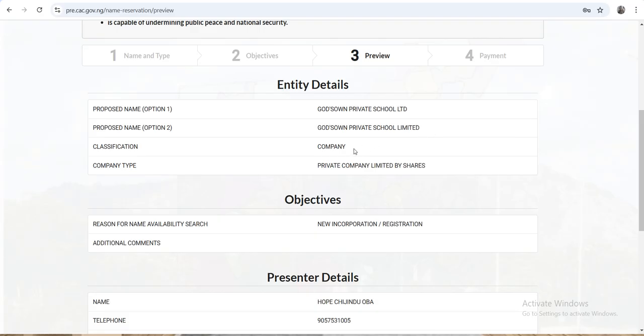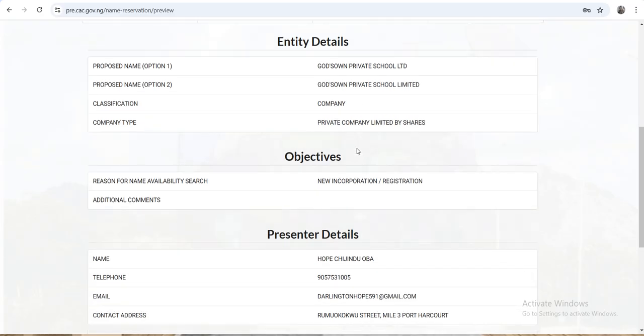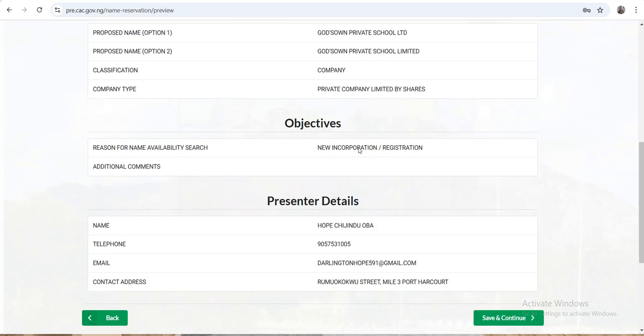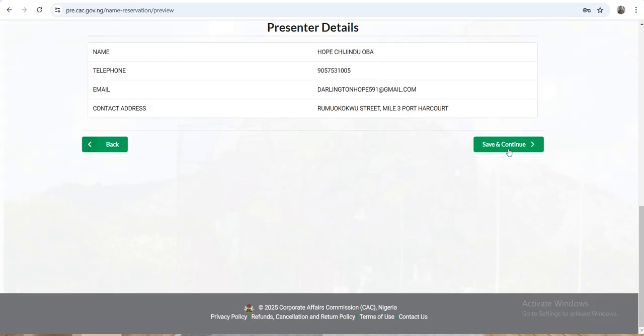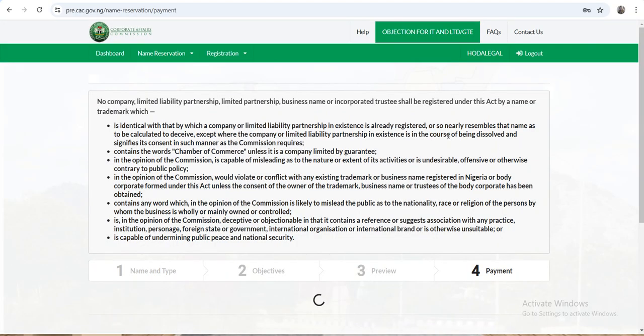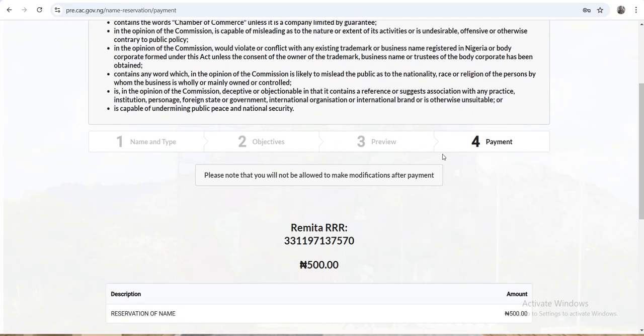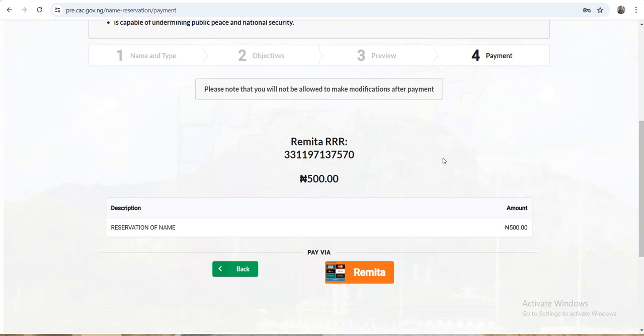Please ensure you always fill these fields using capital letters so you can easily spot out any errors that are associated with it. Okay, so now that we have all this, simply click on save and continue. This is an agent portal, so that's why you're seeing that the details of the agent portal is showing at once. So if you are confident that all you filled is okay, this is name reservation.